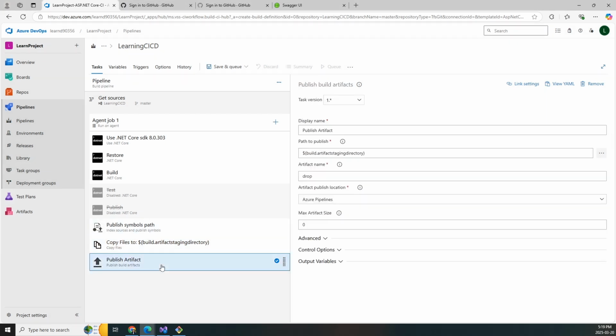Last step is publish artifacts. Use this task in a build pipeline to publish build artifacts to Azure Pipelines, TFS, or a file share. The Path to Publish specifies the folder or file path to publish. This can be a fully qualified path or a path relative to the root of the repository. Wildcards are not supported. The Artifact name specifies the name of the artifact to create in the publish location.